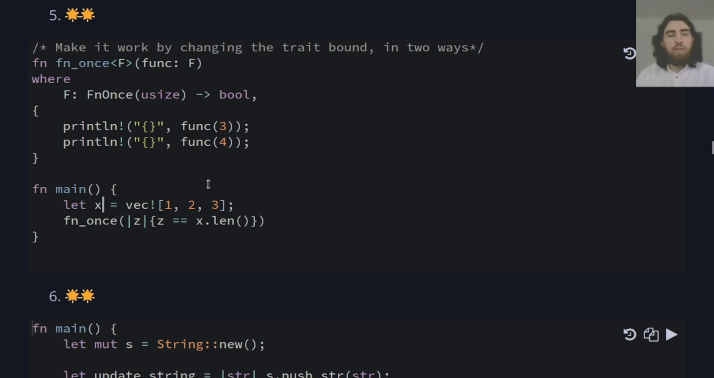So as you can see, we have here a vector, and we call the fn1 function with an argument of a closure. As you can see, we can pass a closure as a function argument. Now in this case, this closure will implement the FnOnce trait, right? Basically meaning it will take ownership of the captured values, and it can be only called once.